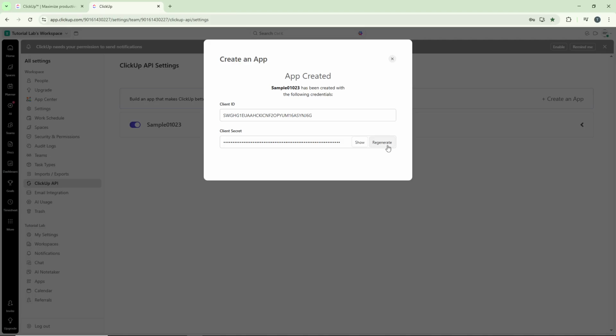Now that you have access to both your client ID and client secret, you can copy these credentials and paste them into the other app or website where you're setting up the ClickUp integration. These credentials will authenticate your connection and allow data to flow between ClickUp and your external application. And that's it. You've successfully set up your ClickUp API credentials and you're ready to integrate ClickUp with other platforms.